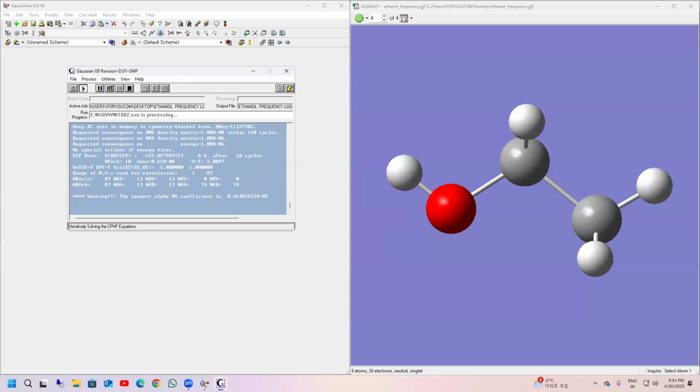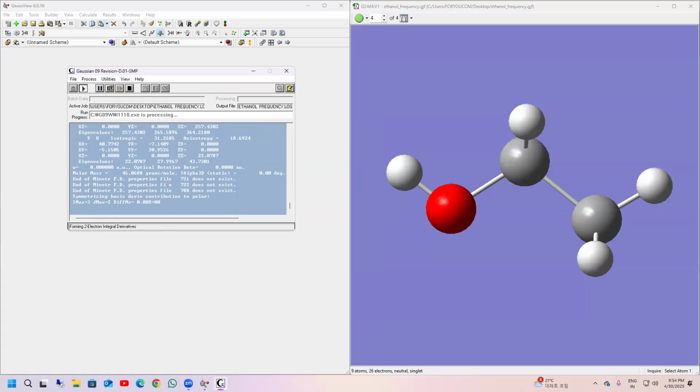It will take some time depending on your system specification, the size of your molecular system, and the basis set functions you have used. I think it will take around 2 to 3 minutes. We'll wait until the calculation completes.